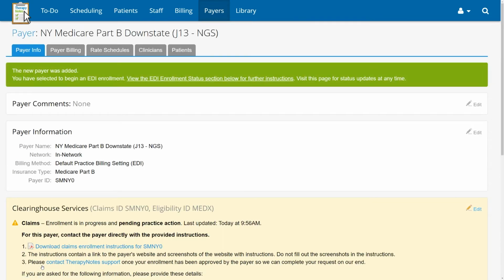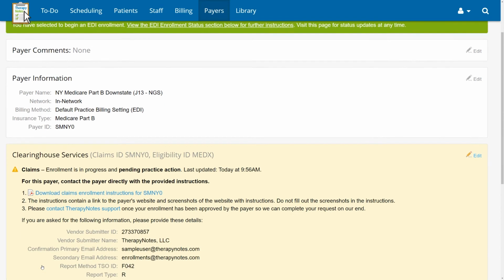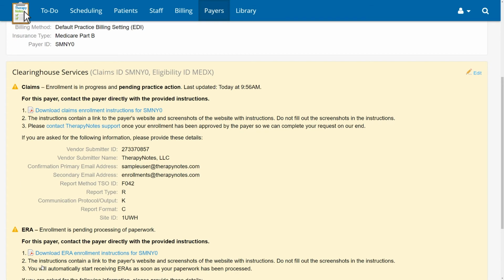Once the payer is saved, you will see the instructions appear in the Clearinghouse Services section. This is where you will be able to see if enrollment is required to submit claims and receive electronic remittance advice. Medicare requires enrollment for both services, however, some payers only require enrollment for one service. To download the claims enrollment instructions, click the blue link that says Download Claims Enrollment Instructions.